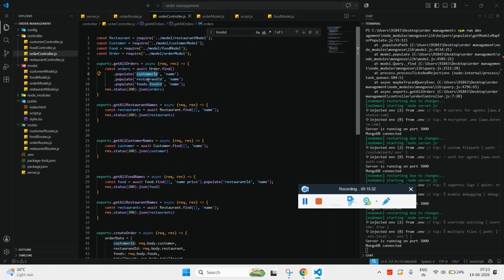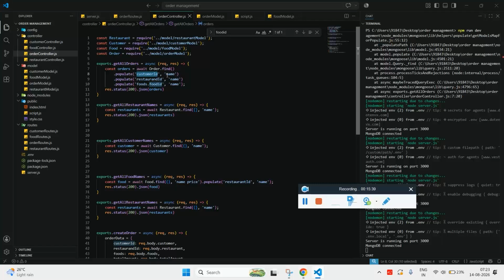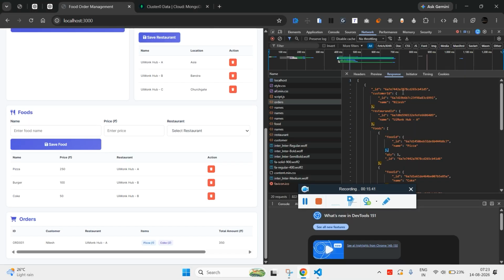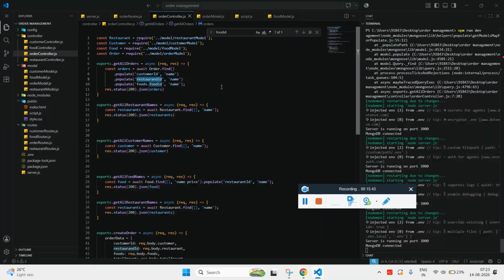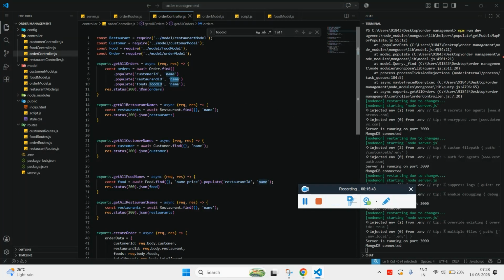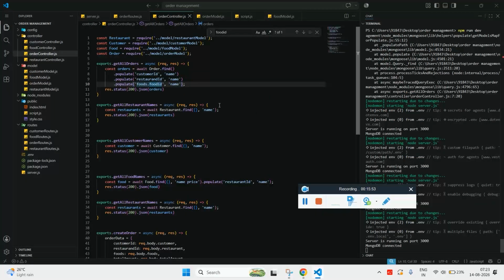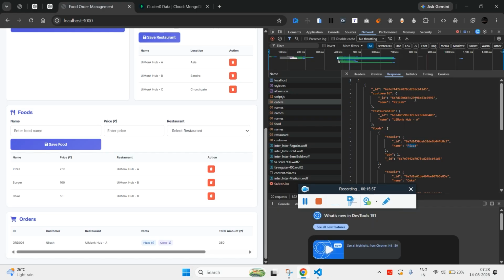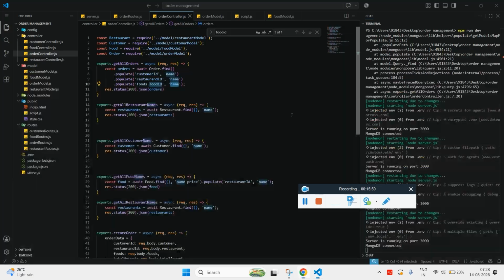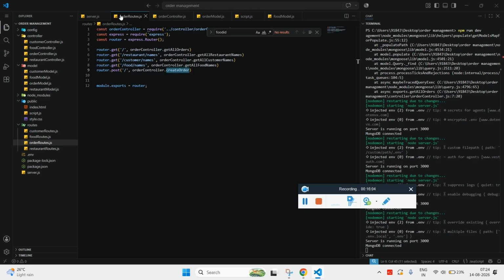So you can see we are finding all, and also if there is a customer ID in the output, display the name also. If you find a restaurant ID in the output, display the name also. And again, if you find food.id in the result, give the name also as an output. This is the reason why we are able to see the name, not just the ID. If we don't use populate, you'll just see the ID. We don't want that ID to be displayed on the table.